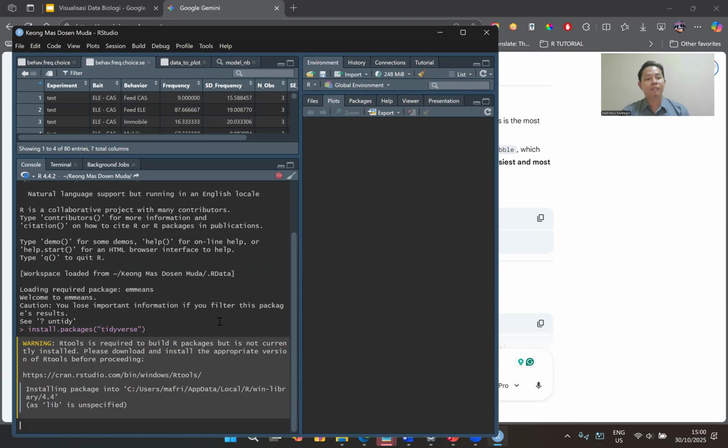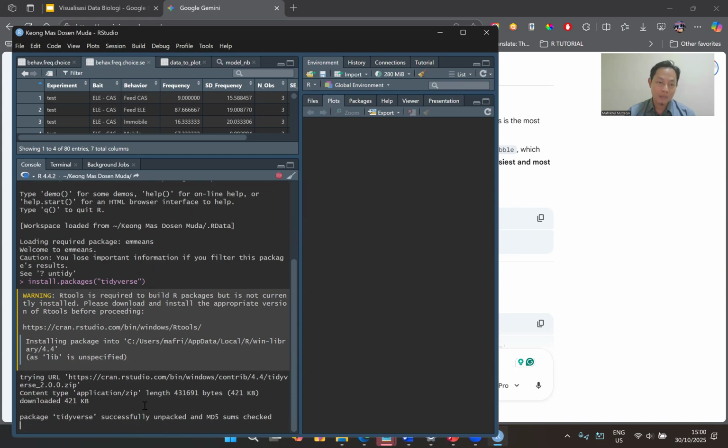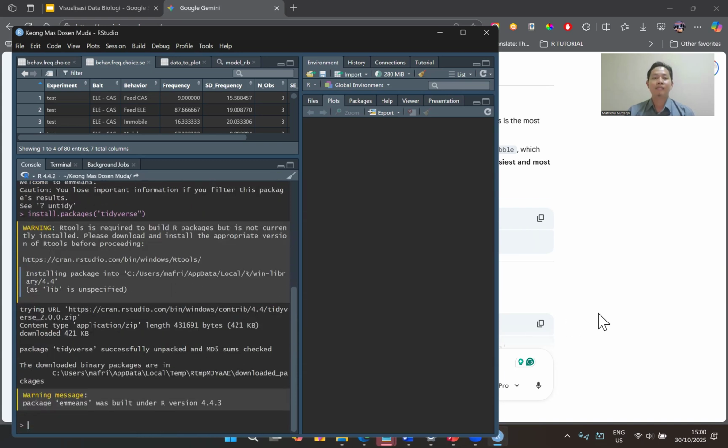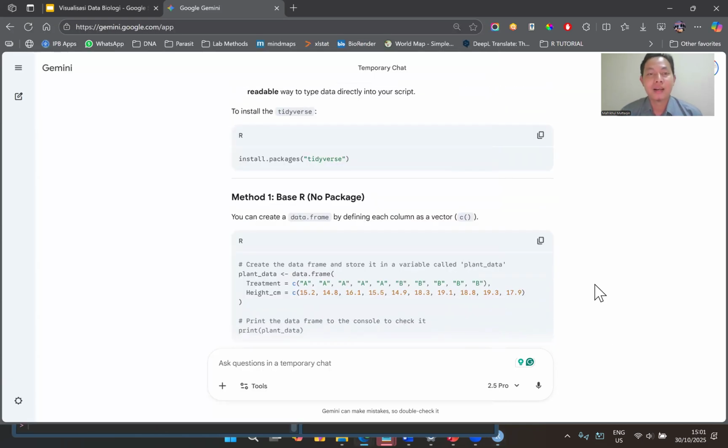Paste, enter. And then eventually RStudio will install this tidyverse. Finish. Yeah, finish. And then you can create a data frame. This is the dummy data. So this is basically a column, A and B, and then this is the data set.